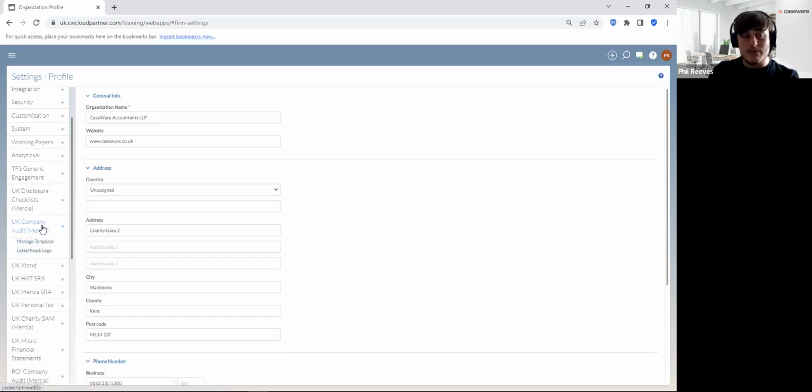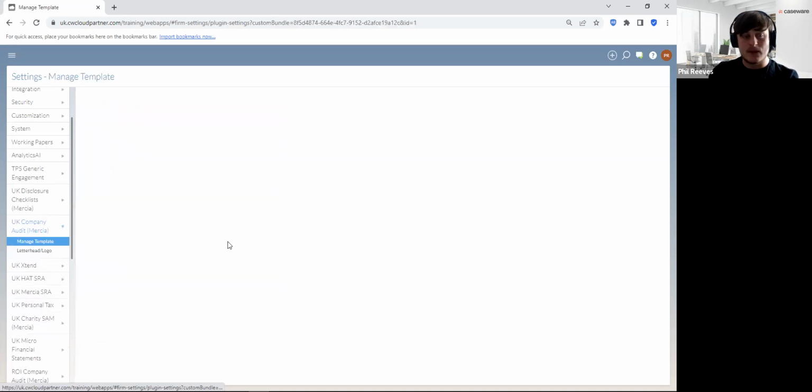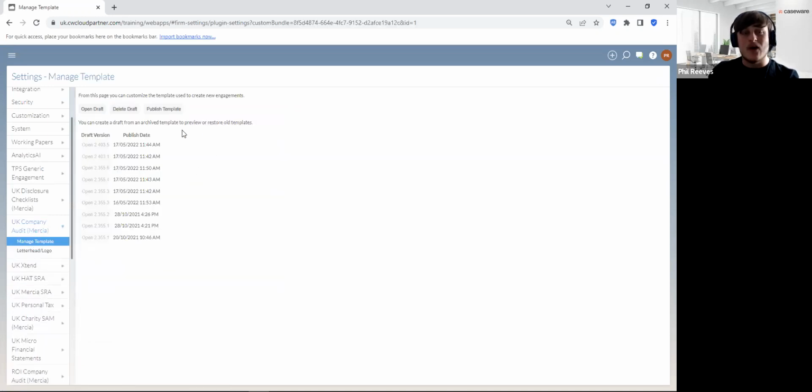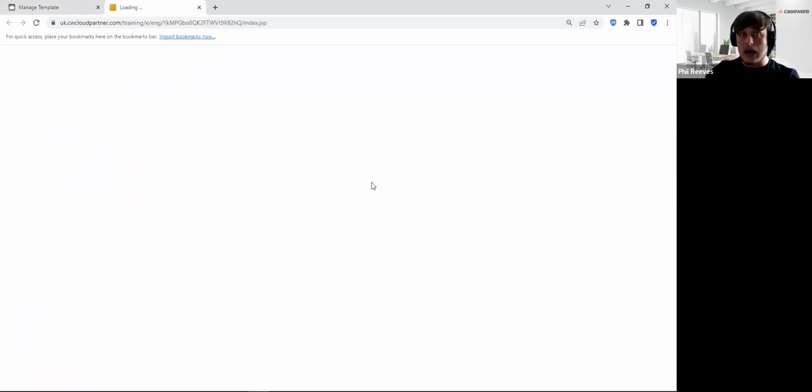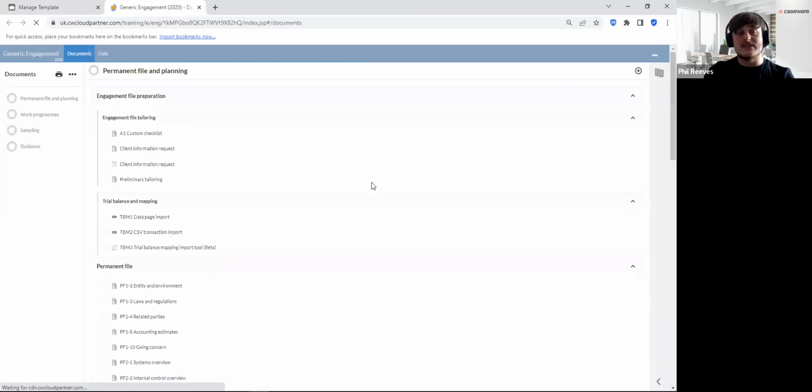We can go to manage template if we select any of these templates. And what we can see here is a lot of different templates available on our server. But we would have the option to open a draft, which will open up the draft of a template that we're currently working on. We can also then publish this template if we need to. The reason we may want to customize a template could be for things like building in our own checklists, or tweaking the checklists for a specific type of entity that we're working on. So you can see we've added a custom checklist into this document.